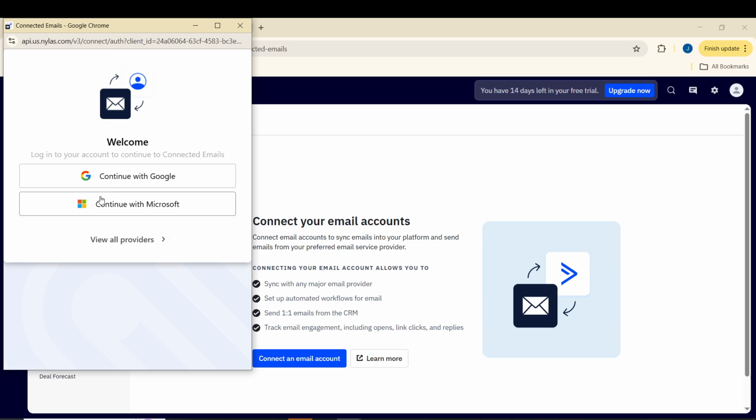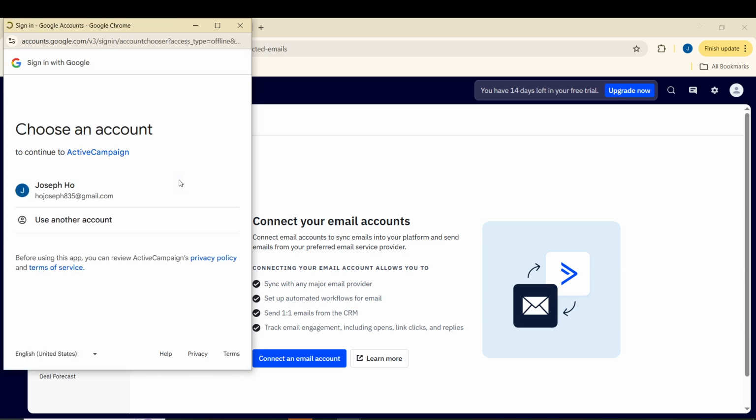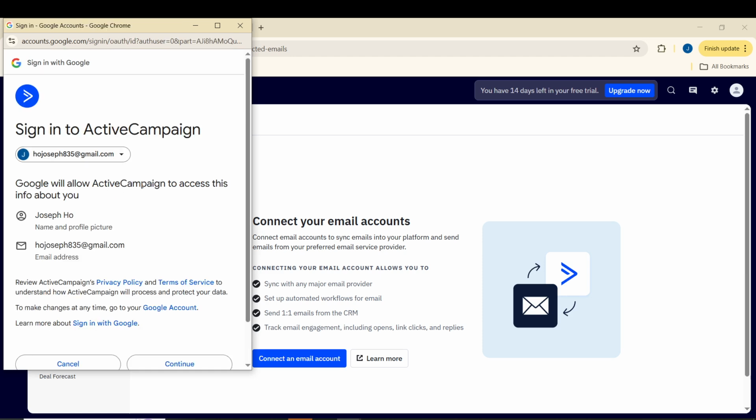Next, click Connect an Email Account. ActiveCampaign will prompt you to enter the business email address you want to connect. Type in your business email address carefully, since this is the address that will appear as the sender when you email contacts. Then click Sign In to continue.